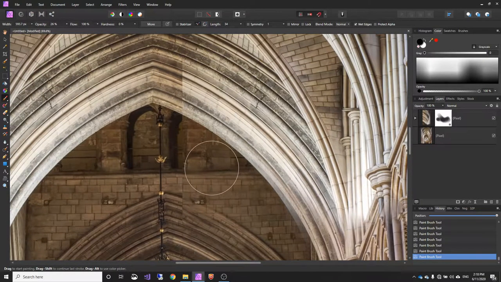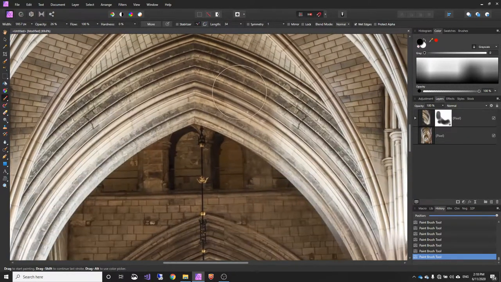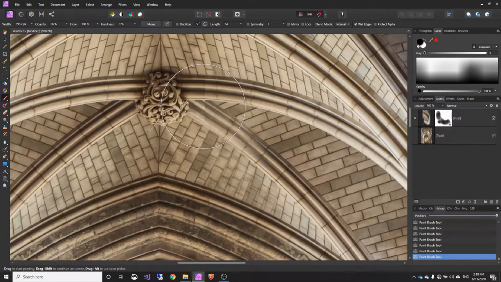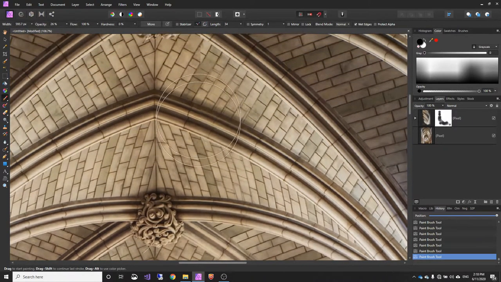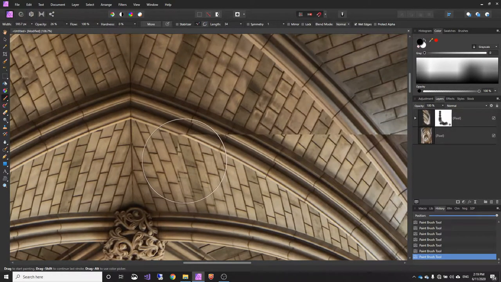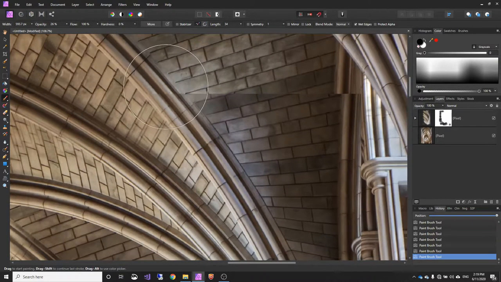So if we look here again, we can see the line here. Let's get rid of that. We just run our brush over. You notice I'm using a hardness of 0, just so it's fairly gentle. There we go. I still see a little line there. There we go. That's gone. And do the same here. Just work my way up until the blend can't be noticed. Just working my way around.